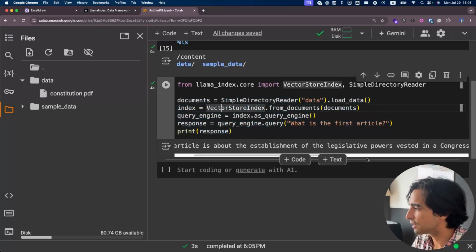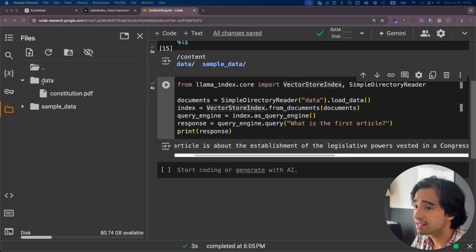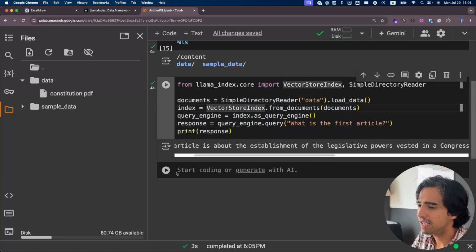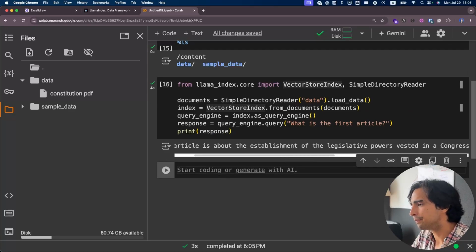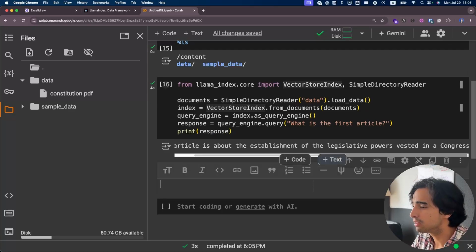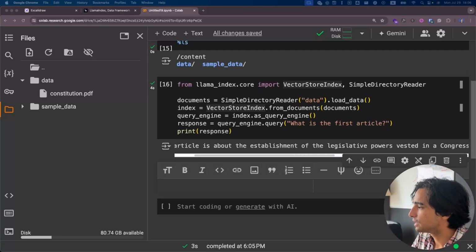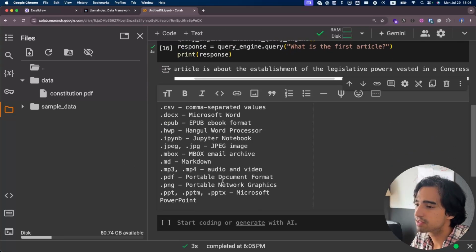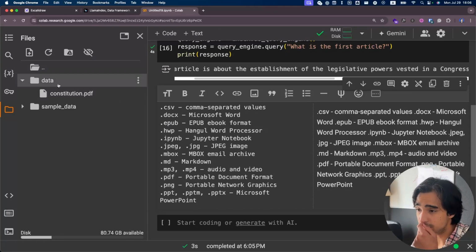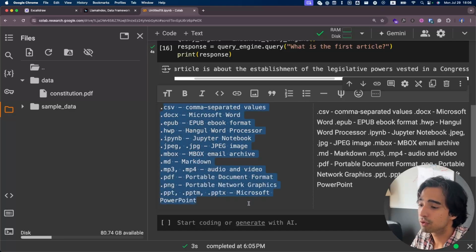So now you have this very quick introduction of how to do this. Just a quick note that inside of data you can add pretty much any kind of file. Let me grab you a list right here. So here's the list of all of the files that you can add inside of your data folder. So it can be a CSV, Word file, EPUB, etc. And I mean, it is able to ingest all of these formats.